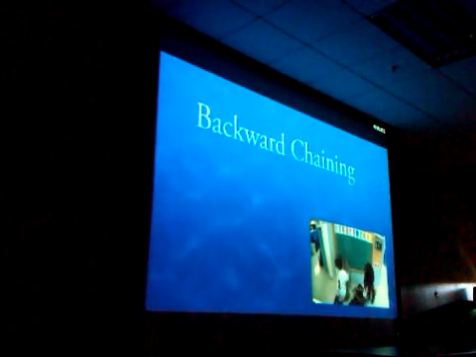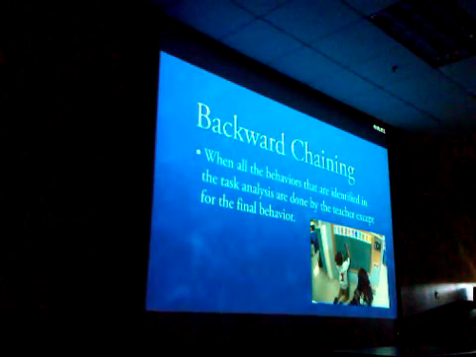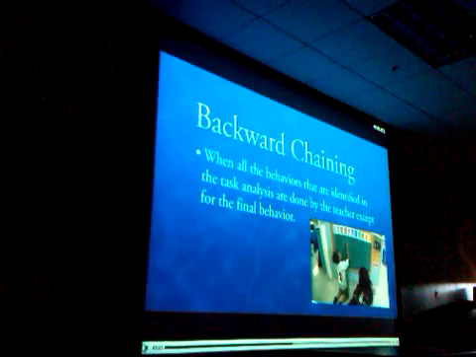Another type of chaining is backward chaining. Backward chaining is when all the behaviors that are identified in the task analysis are done by the teacher, except for the final behavior.